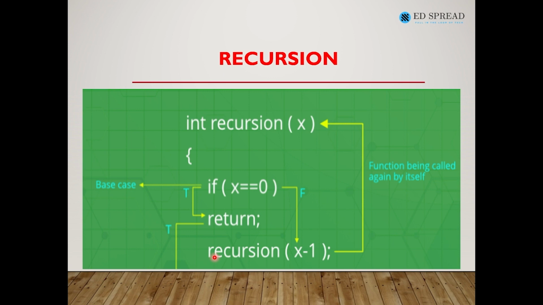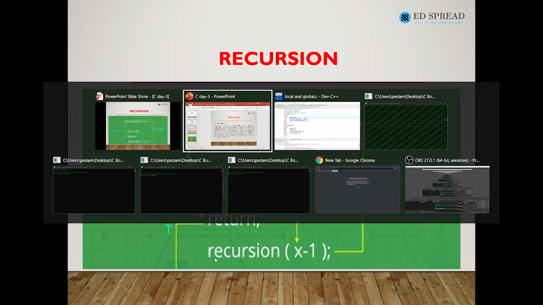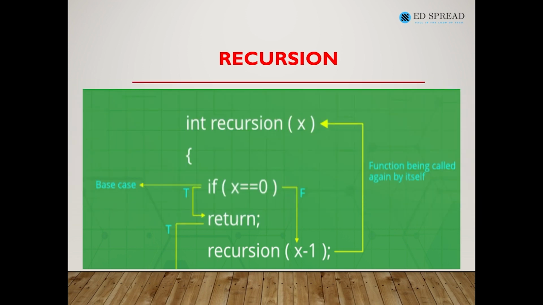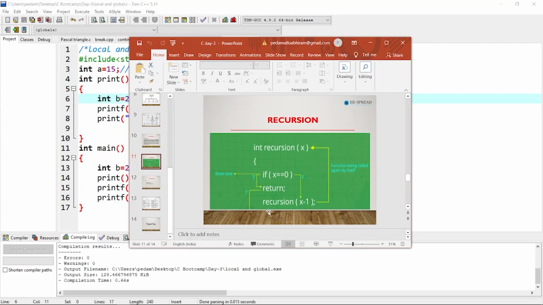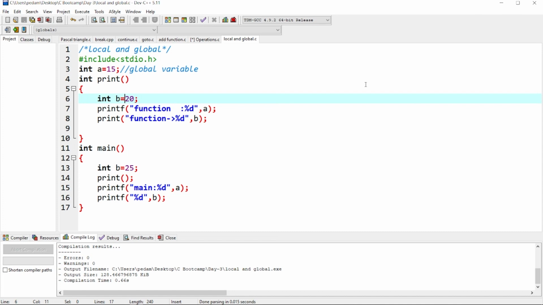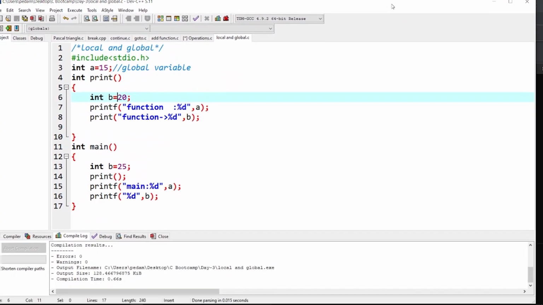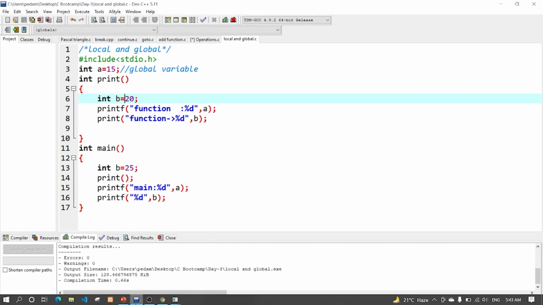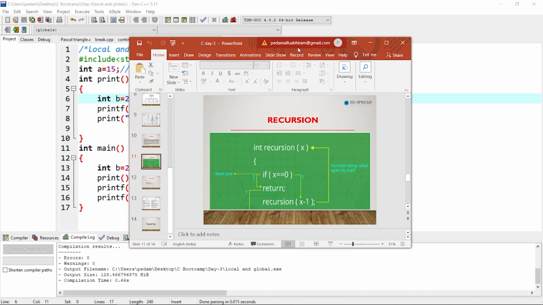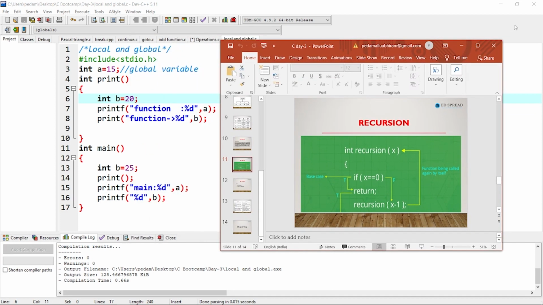So first let me show you this particular function that I'm going to write, so let us see what result we are going to get. Instead of remembering everything, I just want to see what it should print. In recursion, if x equal to 0, right?